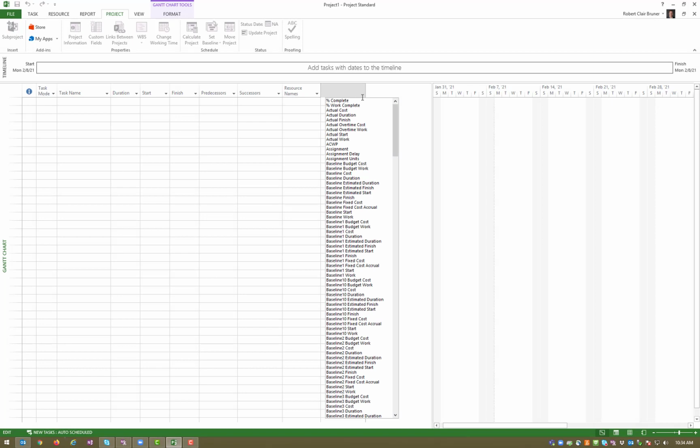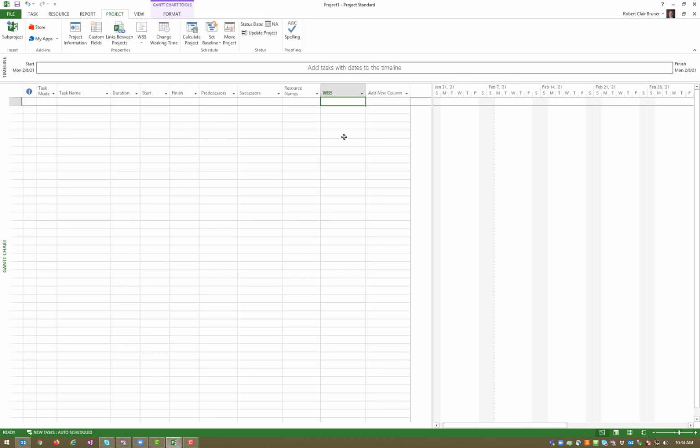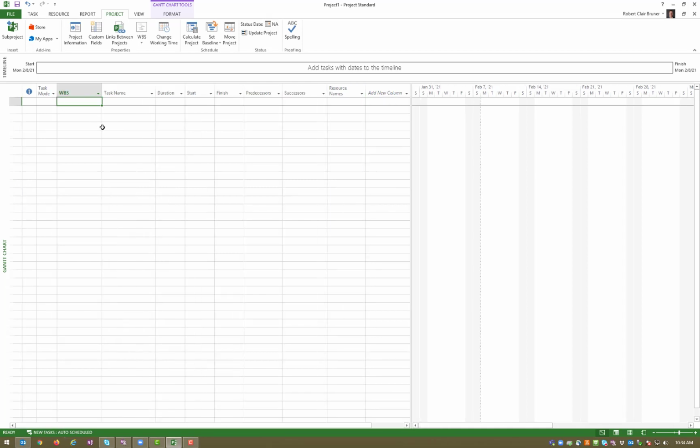The other column that I really like and I would encourage you to put in is the work breakdown structure column. We're going to talk about work breakdown structure in this class, but this is really going to help you to be able to show this in your schedules. So type in WBS, work breakdown structure. Click on that. That's your work breakdown structure. I'm going to drag that right over in front of my task name because that'll make it easy to see as I start inputting things here.